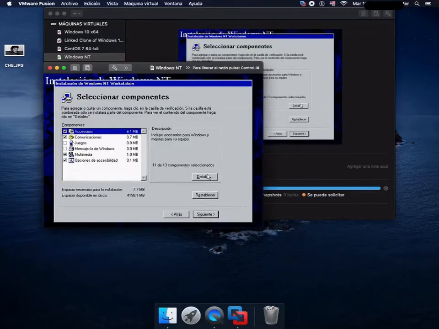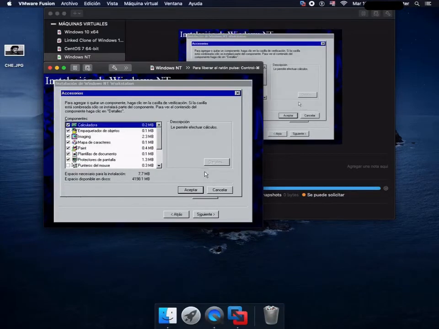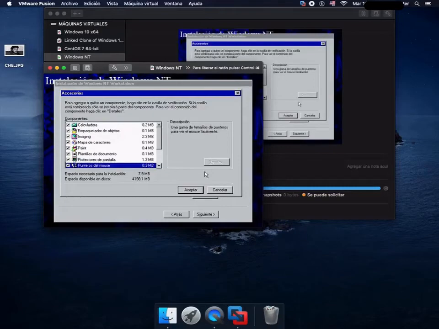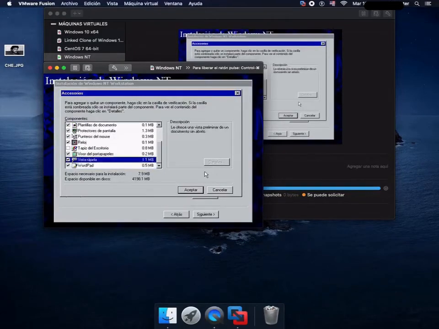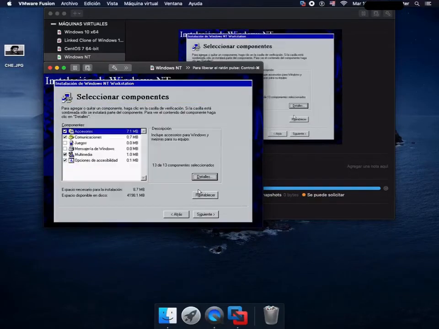So let's see, what are the accessories that it has omitted? Mouse pointers. Oh, we gotta have our fancy mouse pointers. It's a requirement of using Windows that we should have fancy mouse pointers. Oh, desktop backgrounds. Yeah, we gotta have our fancy desktop backgrounds. We can't live without it, right?